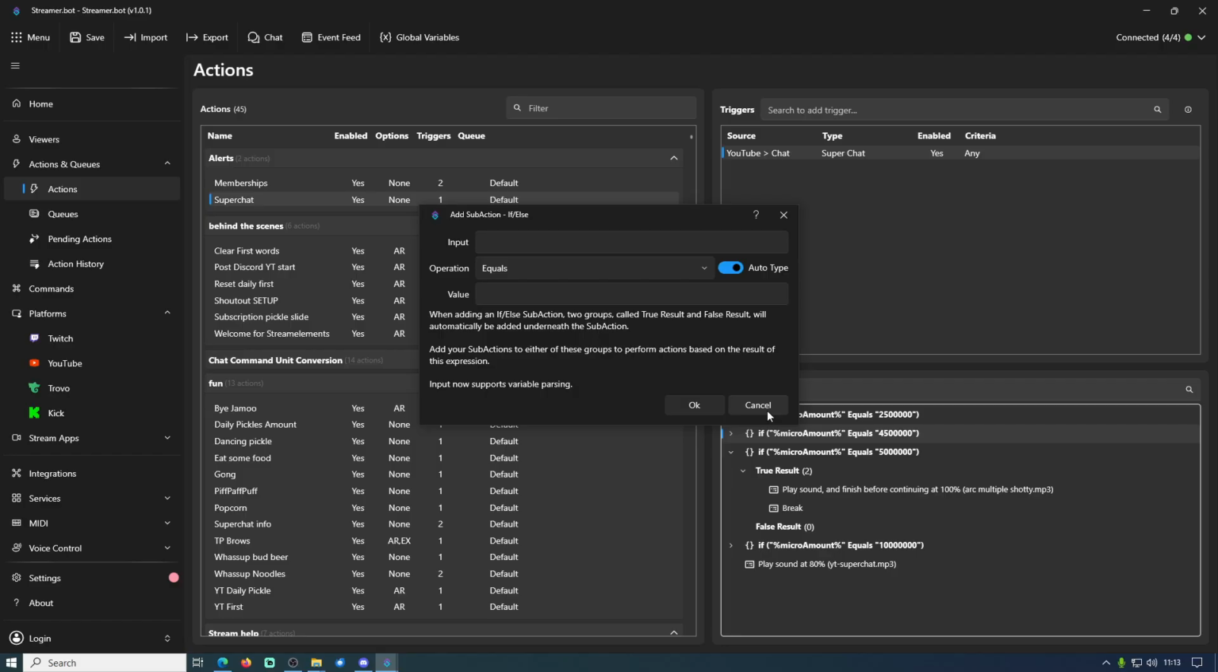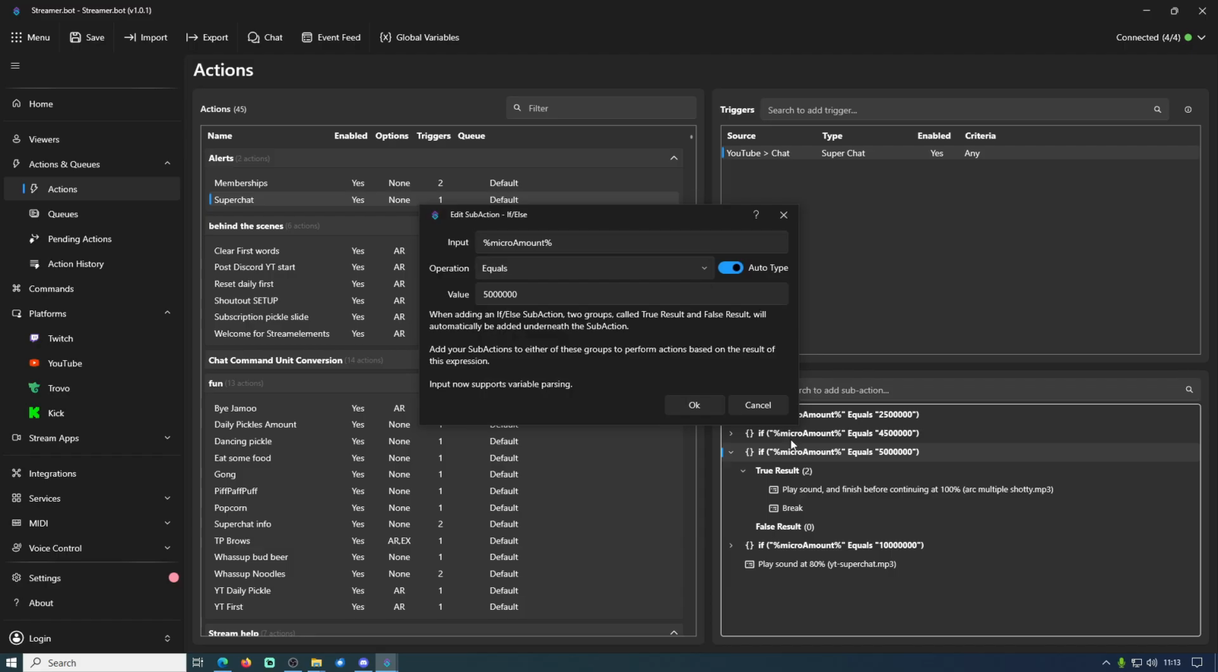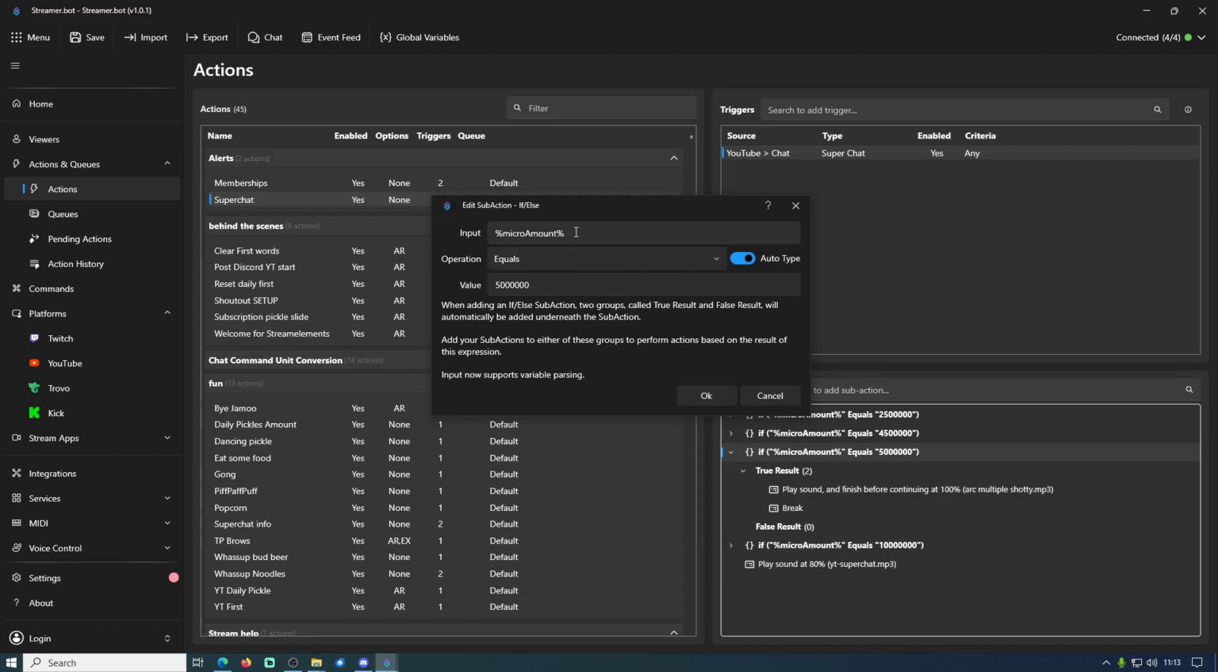Not quite as simple as I was hoping, but we found a way around it, and this is why I'm making this video. So if we double click this first one, the input variable, the information that we're trying to grab hold of is called micro amount. We want to do it as an equals, and we want to set it to the value that we want to receive, so that it triggers the amount. Now, let's just calculate this. 1, 2, 3, 4, 5, 6.